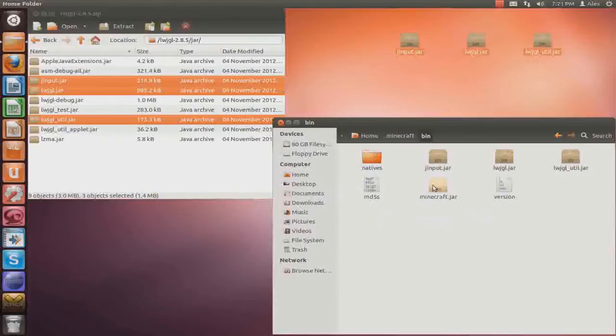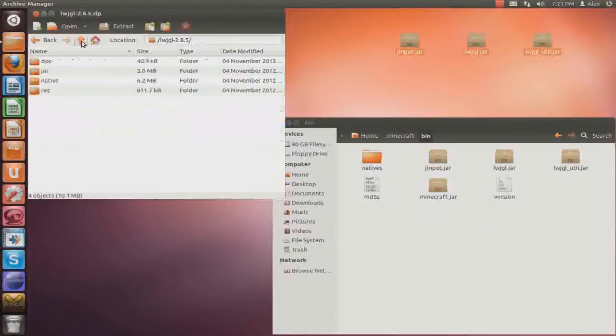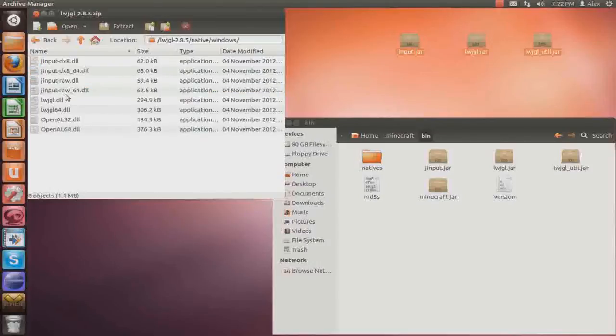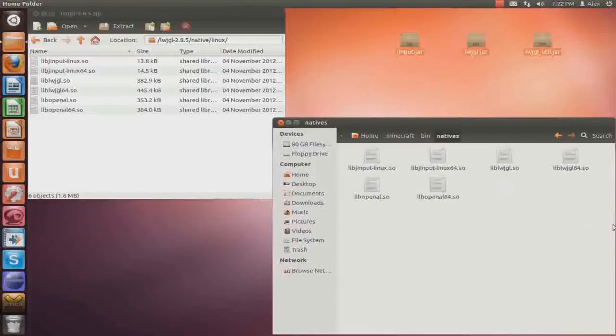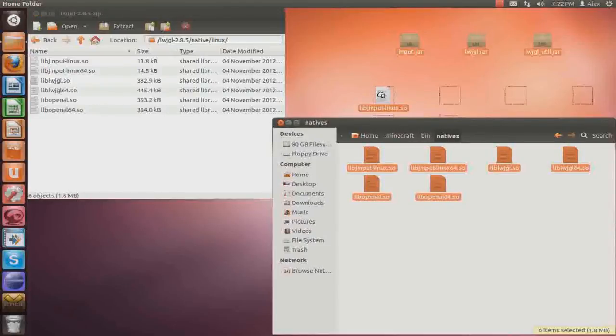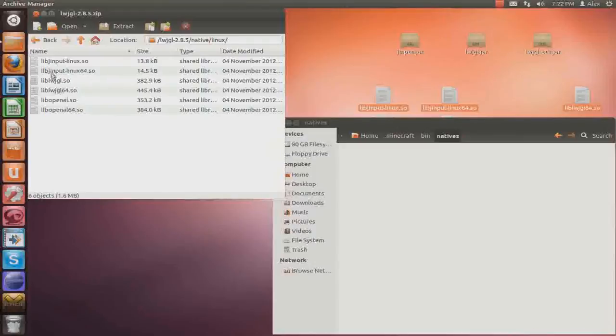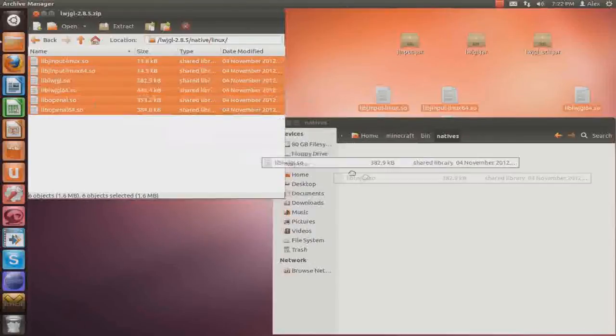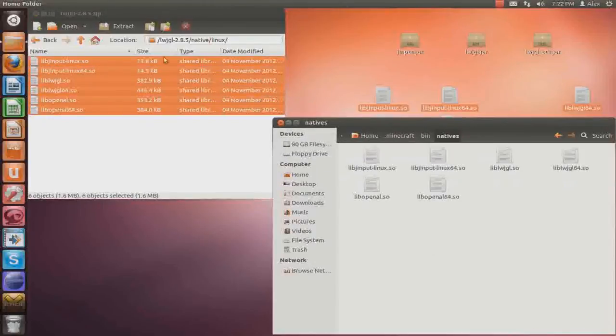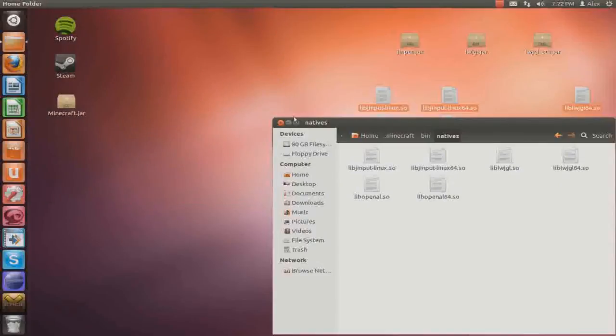So now that's copied. Now go up, go to native, and select your operating system. The only difference is that they'll have a different extension, like Windows has the DLLs and Linux has the .so files. So go ahead and navigate to natives in the .minecraft, and I'll move these out. Then copy all of these. And there we go, we're done.